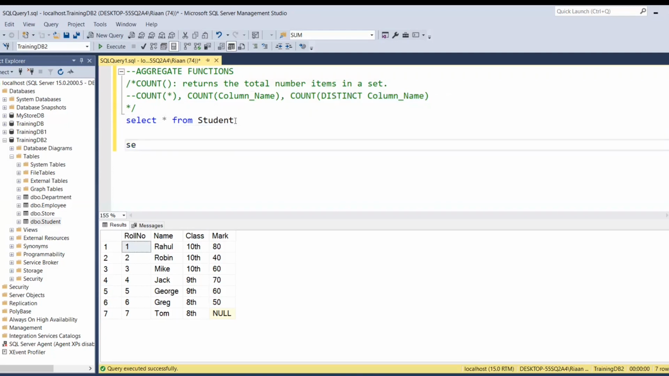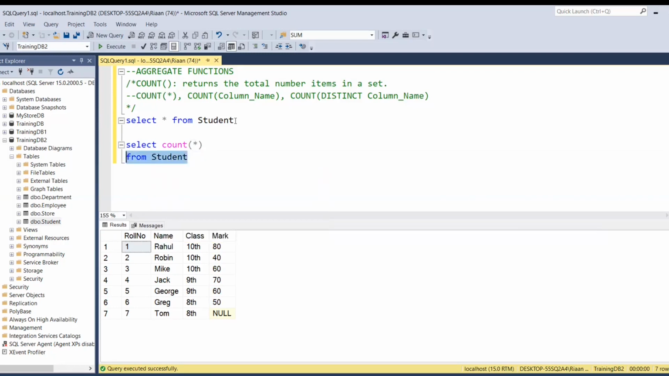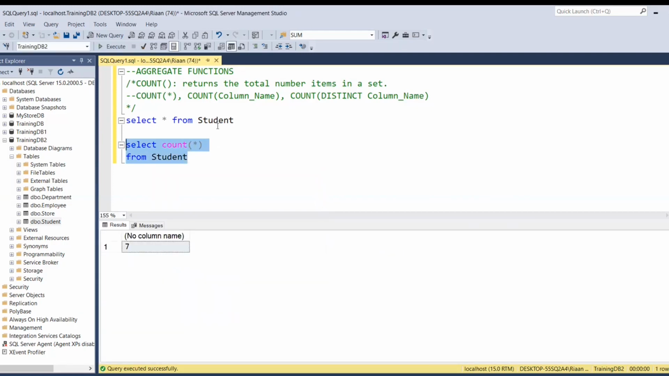So for that, let's have select count star from, then I need to give the table name. Let's execute this query, and this is giving the count 7 because we have a total of 7 records in the student table. As you see here, it is showing no column name for the count. So you can provide an alias name. Let's say I want to have it as student underscore count and execute. Then this will get us the count as 7 along with the column alias student count.